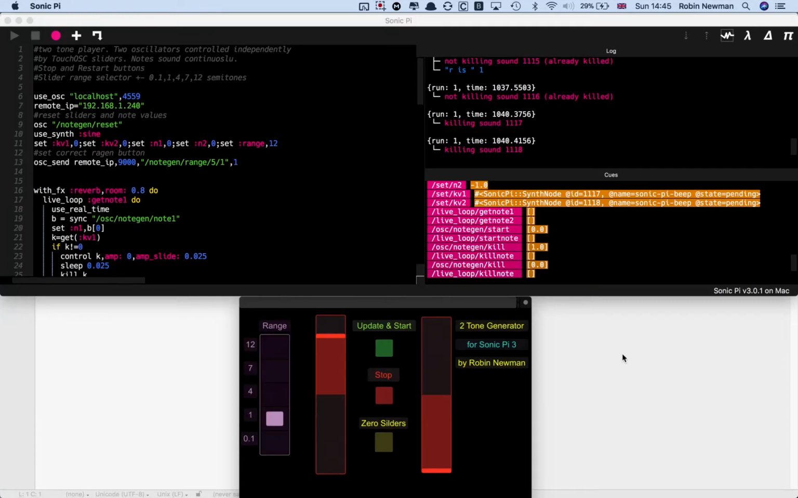Hello and welcome to a project using SonicPi 3 in conjunction with TouchOSC, which is running on my iPad. You can see an image of the iPad at the bottom of the screen here, and at the top we have SonicPi 3.01, which is running on my MacBook Pro and is running a little program in which I'm exploring the interaction between two tone generators running on SonicPi.